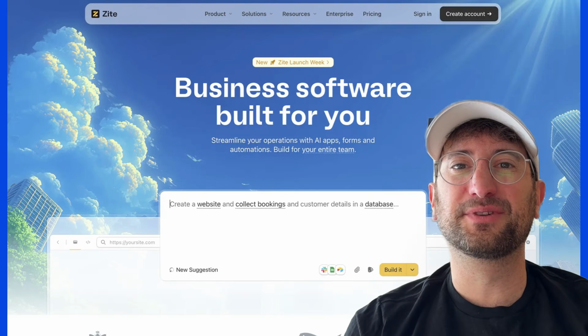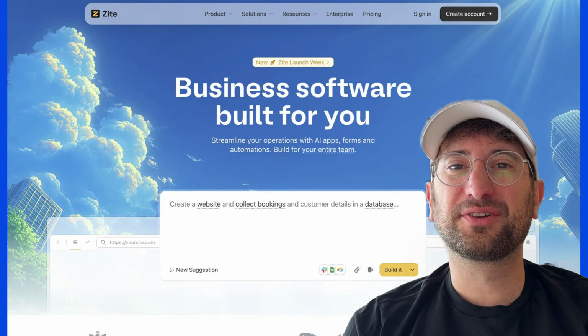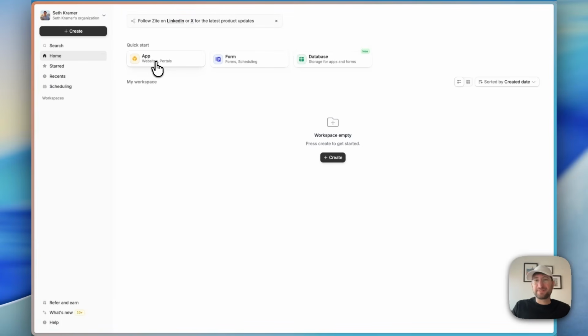Every AI app builder can generate a demo. But what happens when you add real users, set permissions, and push actual business data through it? I put Zite to the test that most of these tools fail, and I'm going to show you exactly what happened. And there's a really interesting feature that sets Zite apart, but more on that later. Let's put this to the test.